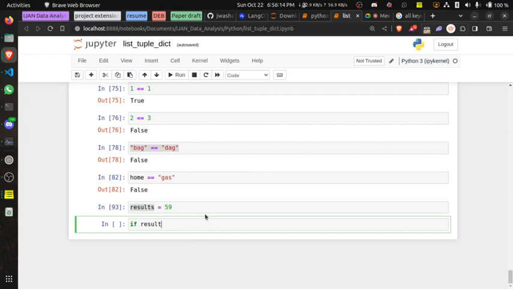So we want to check if results is greater than or equal to 60.